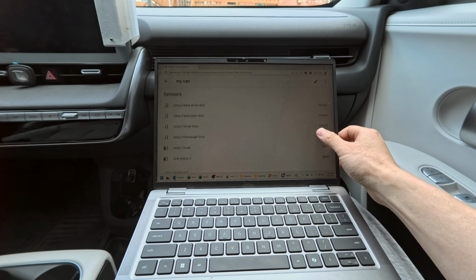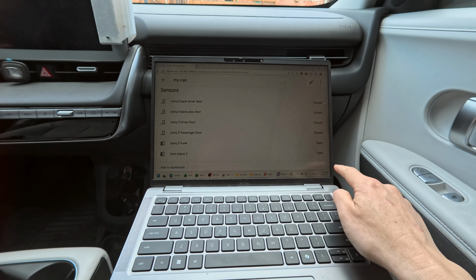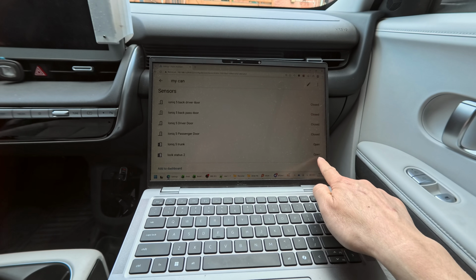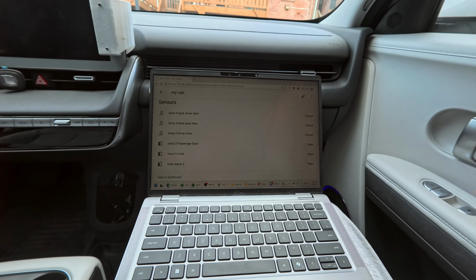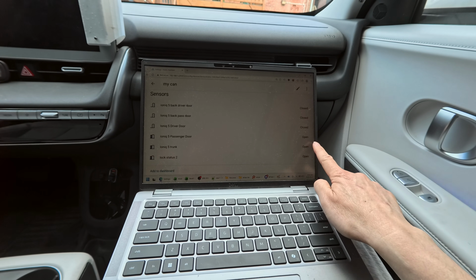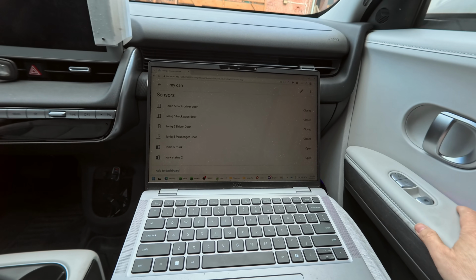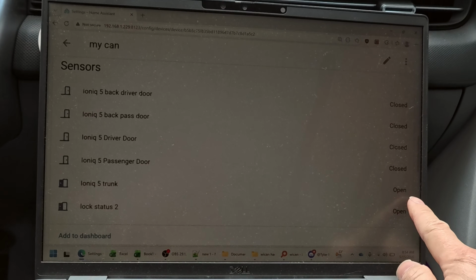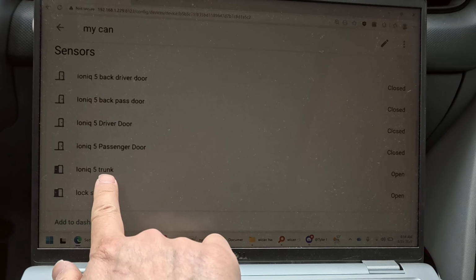Let's do a quick demo. Here we can see the sensors are showing all of the doors are closed and all the doors are indeed closed. The lock status is opened, or in this case unlocked. When I open the passenger side door, it updates to passenger door opened. All of the other doors are still closed. Let's close the door, and it is updated to closed. The trunk status is not working at this time as mentioned earlier. If you know which ID it is, please let everyone know in the comment section below.